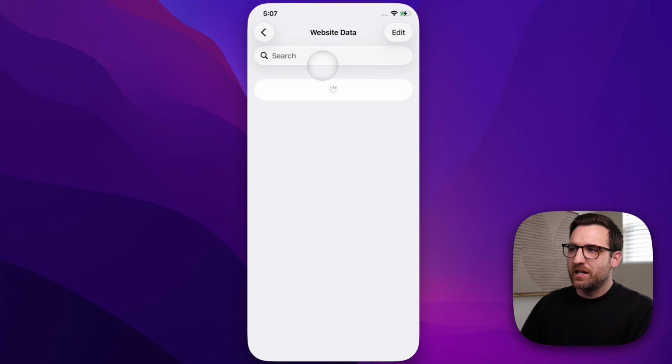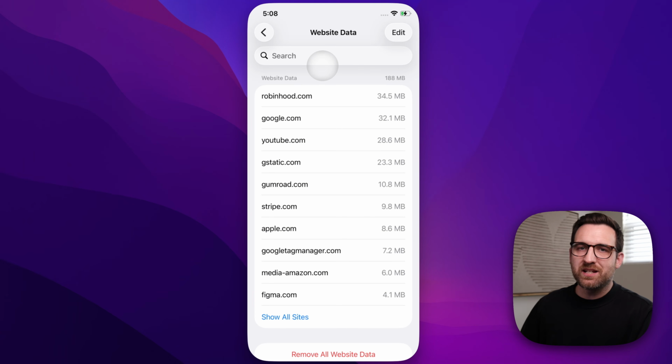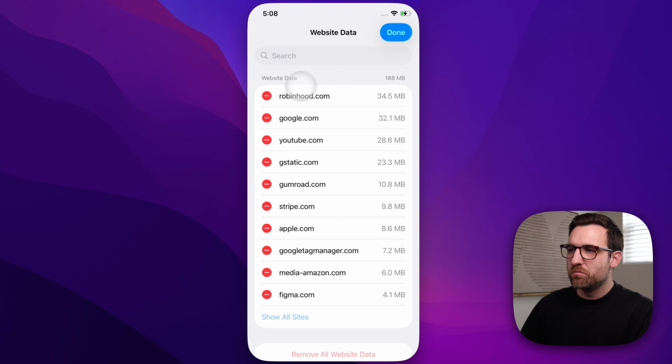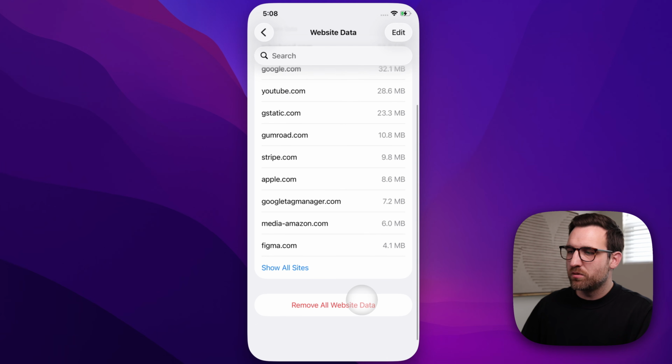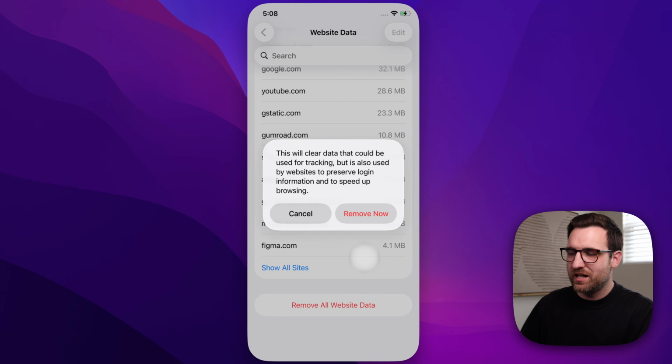Tap on that, and you're going to be able to see all the different website data and the amount of storage space taken up by those sites. We can actually edit this in the upper right, and you can remove specific sites one at a time. Or here, if we scroll down to the bottom, you can see remove all website data. So we can actually clear the Safari cache just by tapping on that.